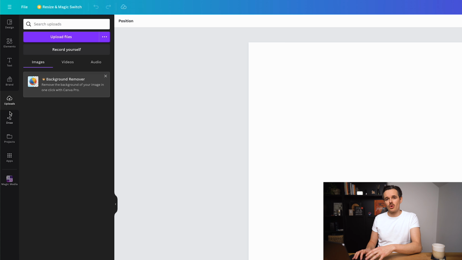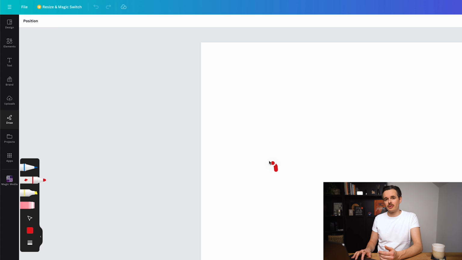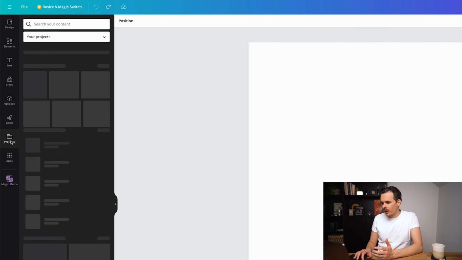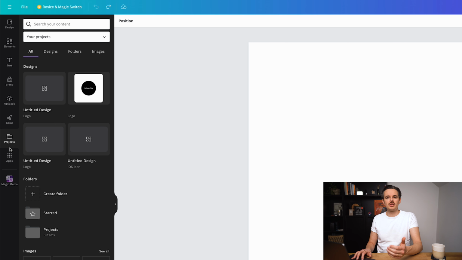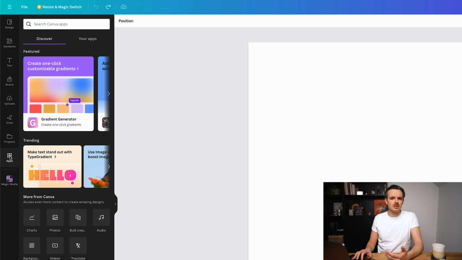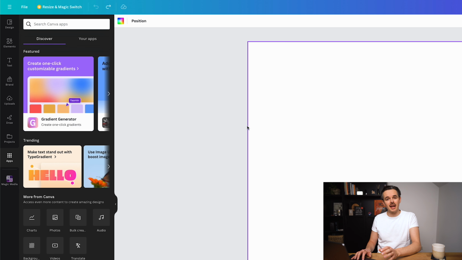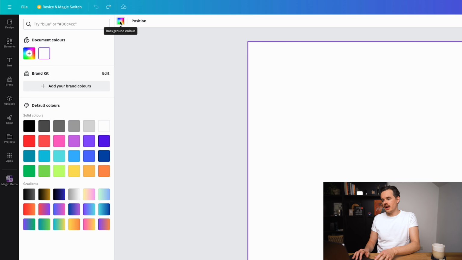You can also draw directly in Canva to create different forms and shapes. You can look through your already created projects, and there's also the option to install add-ons to enhance your design experience. If you click on your canvas, you can change the background color at the top, and you can access the Arrange and Layers panel by just clicking on positions.